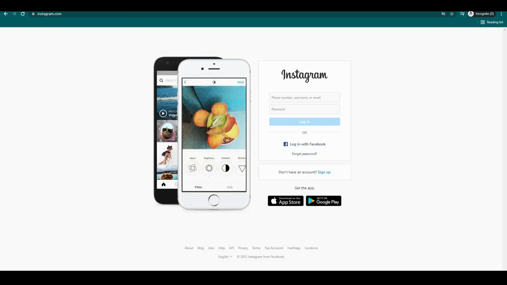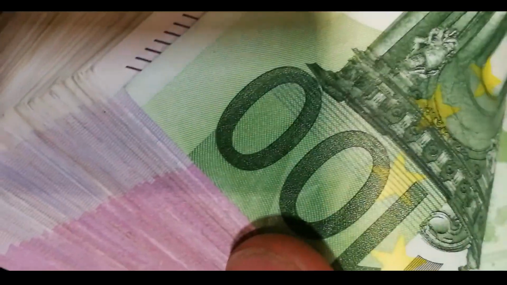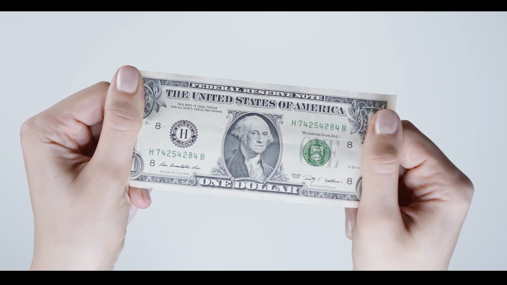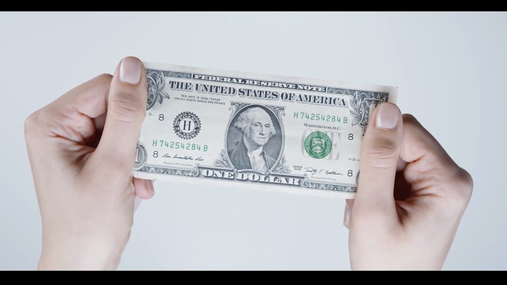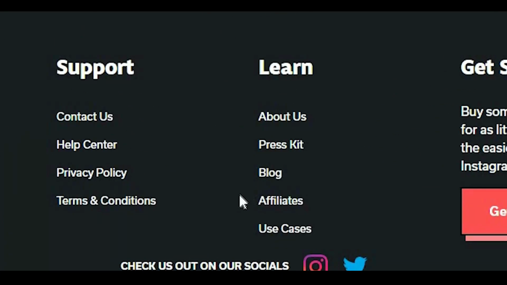Instagram, for those who are new, is a social media platform that allows you to upload and share photos and videos. Basically, I'll show you how to make money on Upleap, and the key is the affiliate program, which allows you to earn commissions while also assisting others in increasing their Instagram followers using these tools. To join the affiliate program, scroll all the way down to the bottom of this page and click the link.